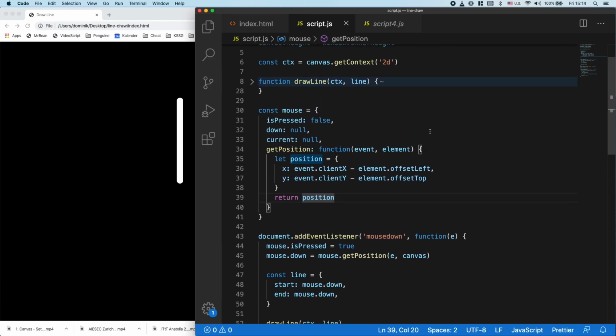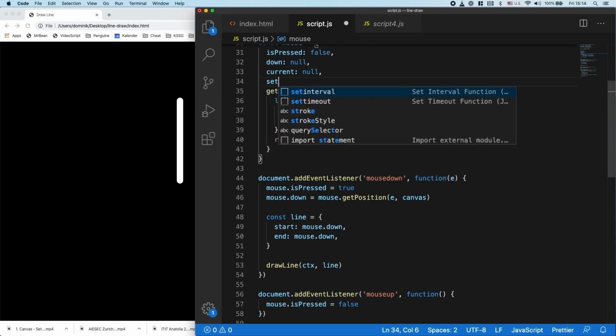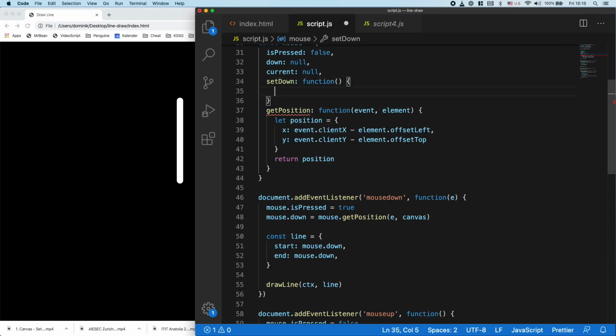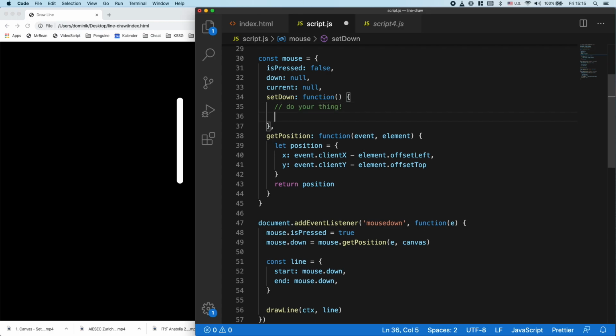Now we can go even a step further of saying, well, in our event listener, we should just call our mouse and tell it, hey, the mouse is being pressed down. Take care of whatever you need to take care of. So we could add a function which is called setDown function. And in here, we want to do everything we need to do when we press the mouse down. So do your thing.